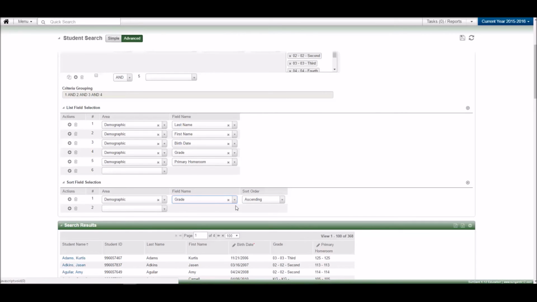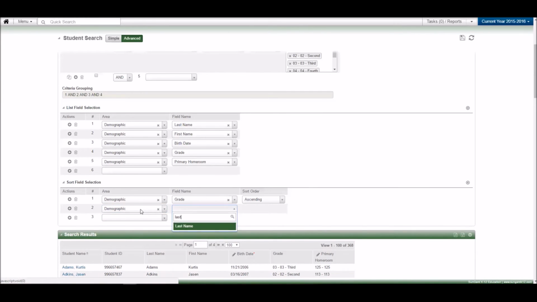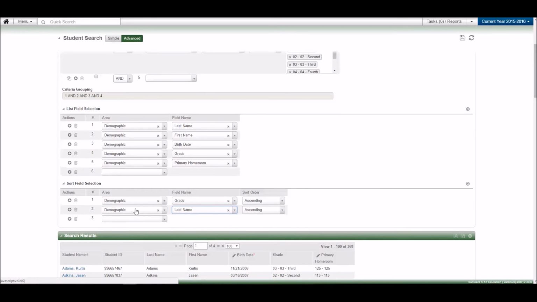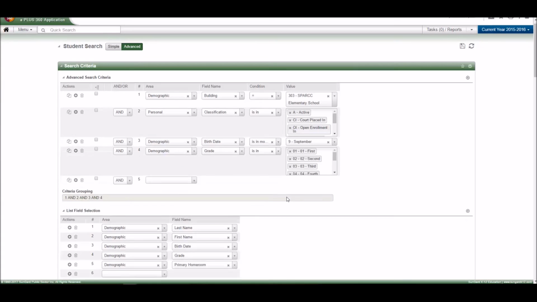Numeric always comes first, so my kindergarten students will be at the end. And then after it sorts by grade, I want it to sort by demographic, last name. So I'm going to double check my report here, make sure I have everything set.